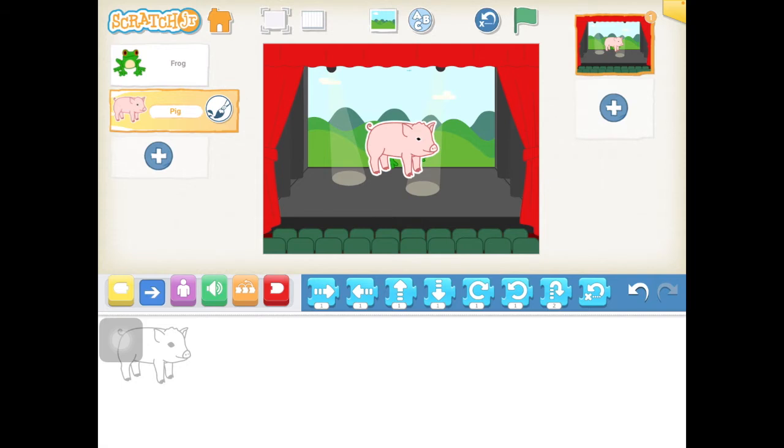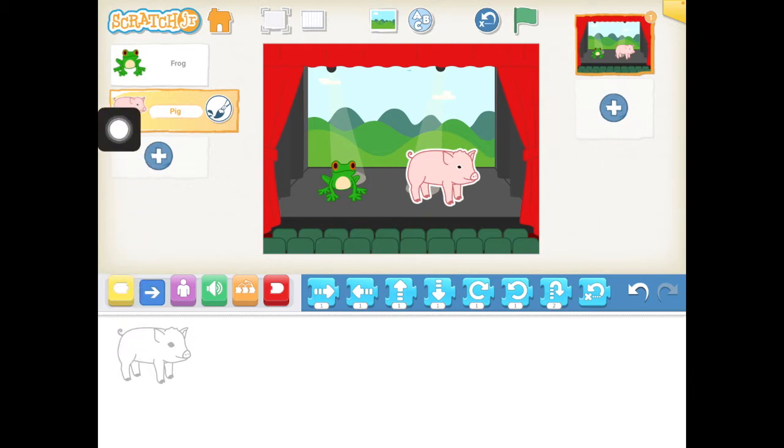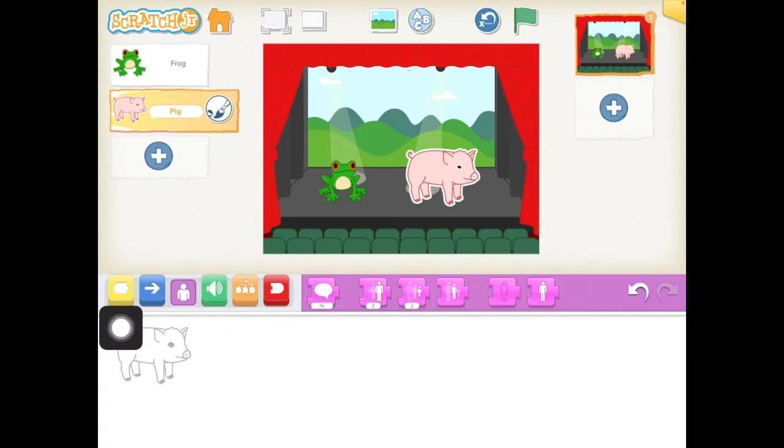Okay, so now I'm going to tap my finger and move them where I want them at on the stage. And I notice right away that pig looks a lot bigger than the frog. And I want to scale pig down a little bit smaller. So you can see I'm on pig now since it's highlighted in yellow here. And I'm going to go on to the purple coding blocks. These are the looks blocks. And you'll notice right here, these blocks can change their size, and you can tap on any of these blocks to see what they are.